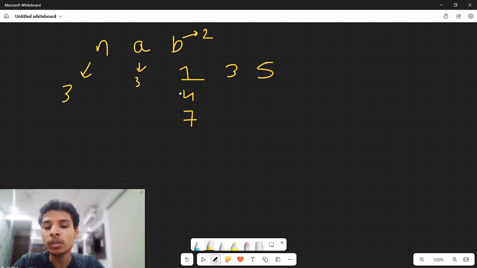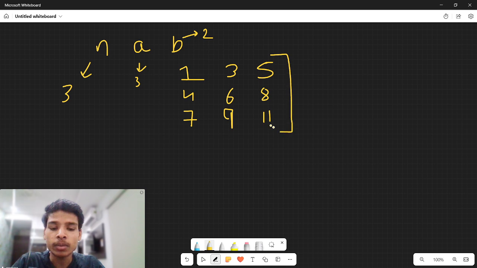And if I'm going from left to right, I will simply add b in my answer. So for example, from 4, 4 plus 2 is 6, and 6 plus 2 is 8. Now here it's 7, 7 plus 2 is equal to 9, and 9 plus 2 is equal to 11. So that's how you have to construct the matrix.